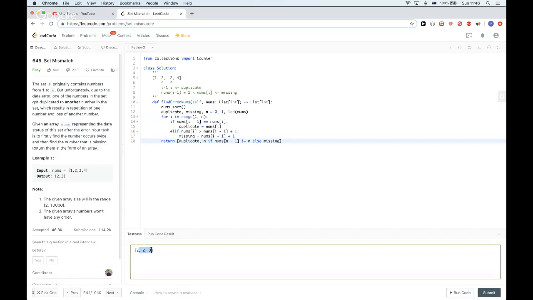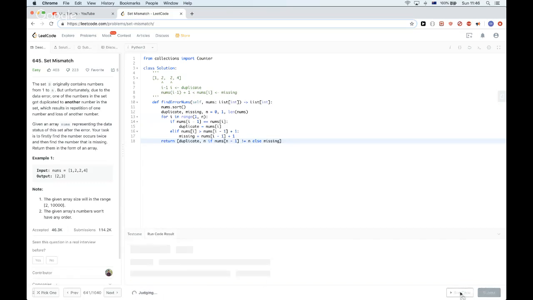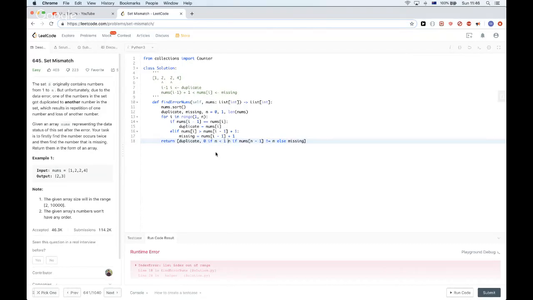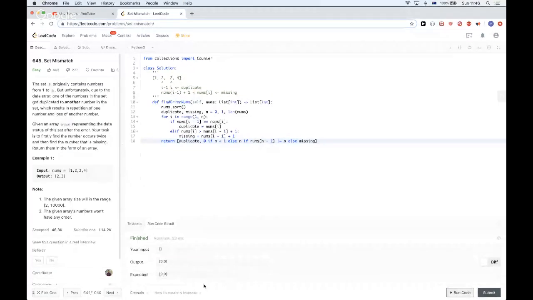What about the case where we have an empty array? Does this work? No, we have a problem here because we are checking against an empty array. So we need to check that. We need to say 0 if n is less than 1. Else, so we handle that case. What about the case where we have only 1 element? We have an issue here because missing is initialized to 1. So actually we need to do less than 2 here for this case.